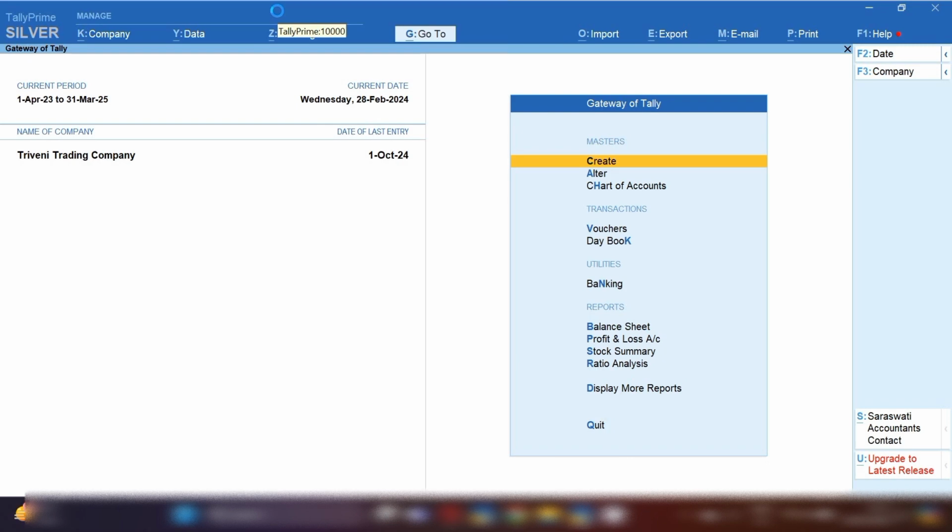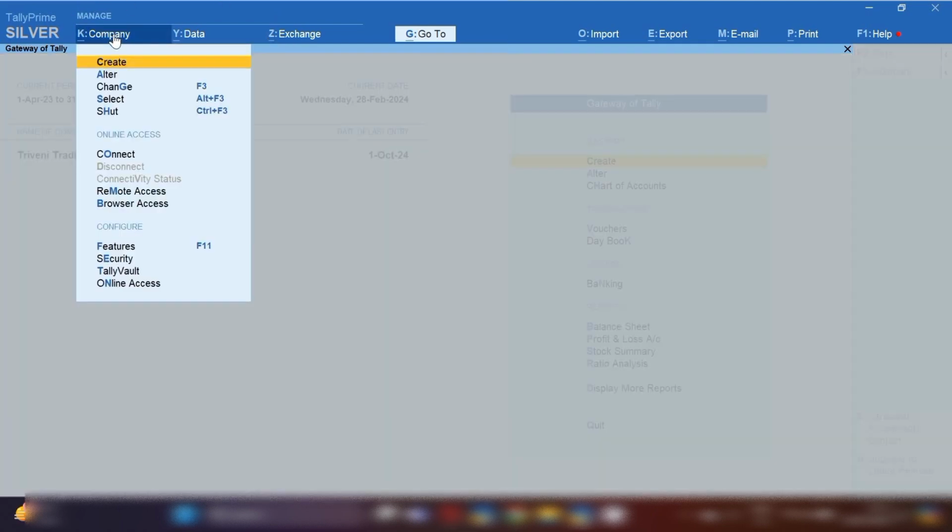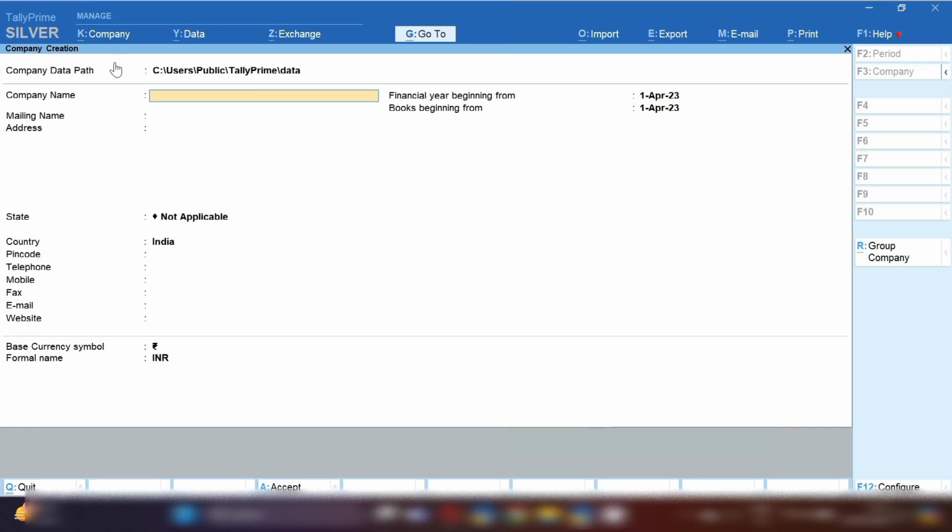So open Tally Prime, and after opening Tally Prime, first we will create a company. For creating a company there is an option Company, click on that option and click on the create option. Now you can see a new window open. From here we will create our new company. You have to type your company name, whatever your company name is. I am going to create Aditya Catering Company here.